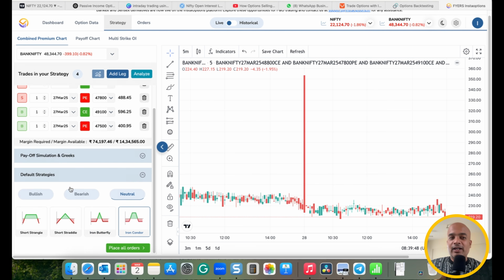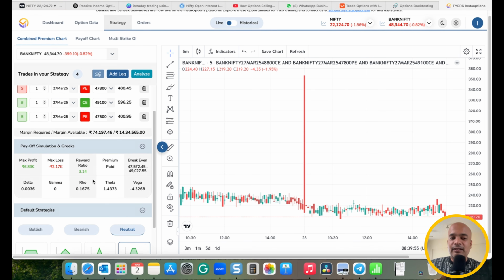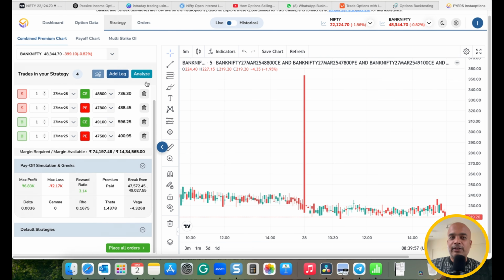So this is there, and you can also check the payoff simulation, the payoff scenario and the Greeks, everything. Default strategies, it gives everything. Now this is under the strategy part.